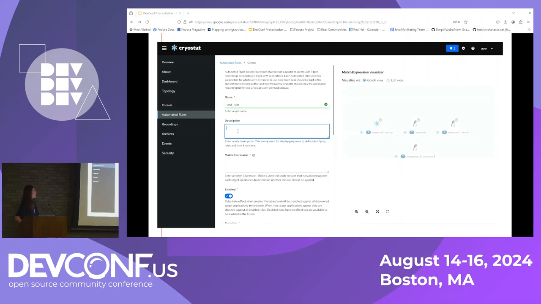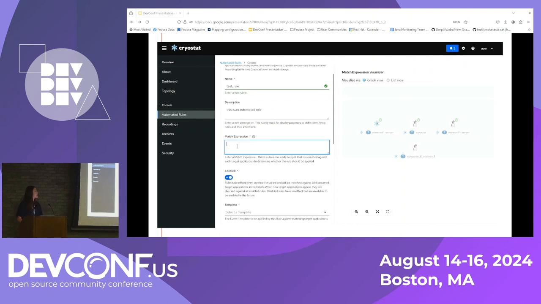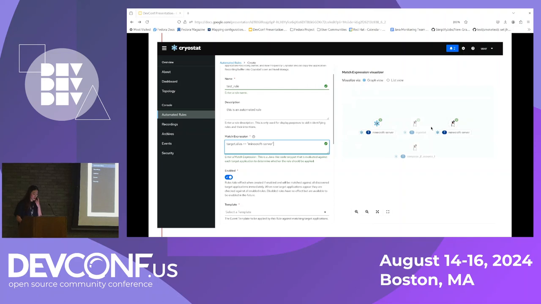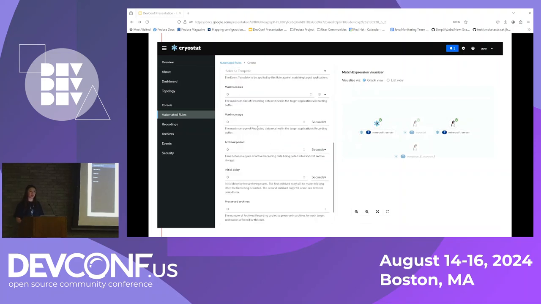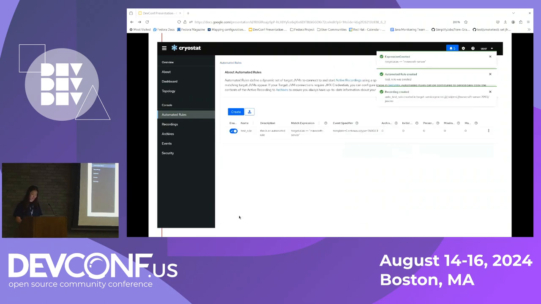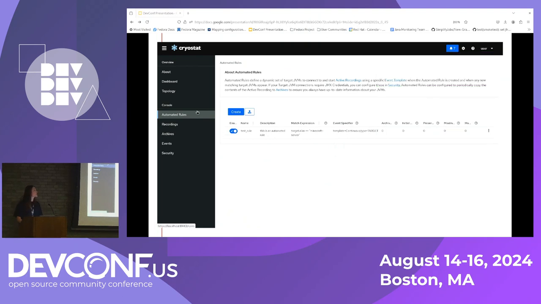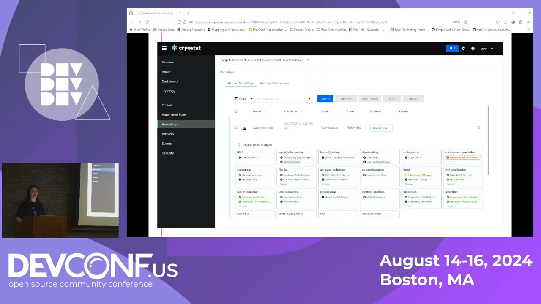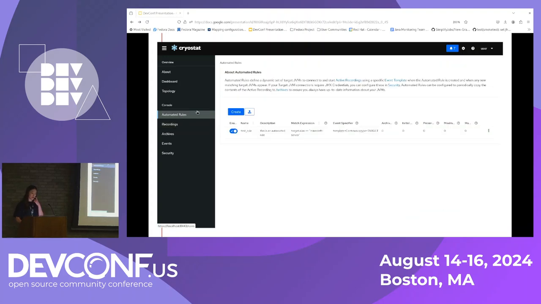Now let's say we want to create an automated rule to create recordings for multiple targets at once. Head over to the automated rules view and select the create button. Here users supply a name, a description, and a match expression. A match expression is a Java-like snippet of code which evaluates to a Boolean value, and any targets that match this match expression will be highlighted. So here the match expression is that the target's alias is Minecraft server, and you can see the Minecraft server targets are the ones that are highlighted as intended. Once the rule is created, you can see it listed in the automated rules view. You can also see the automatically created recordings in the recordings view under the targets.